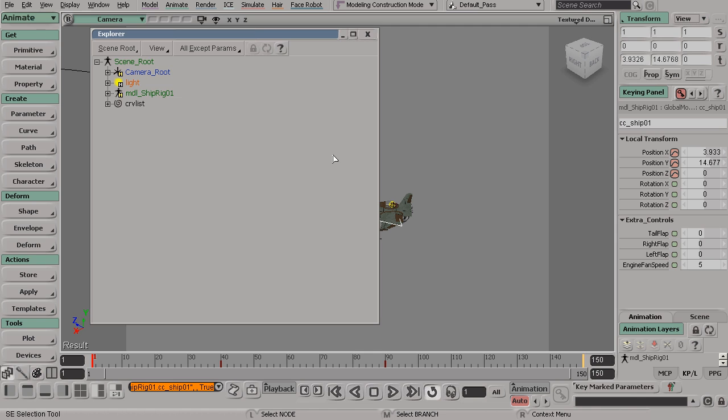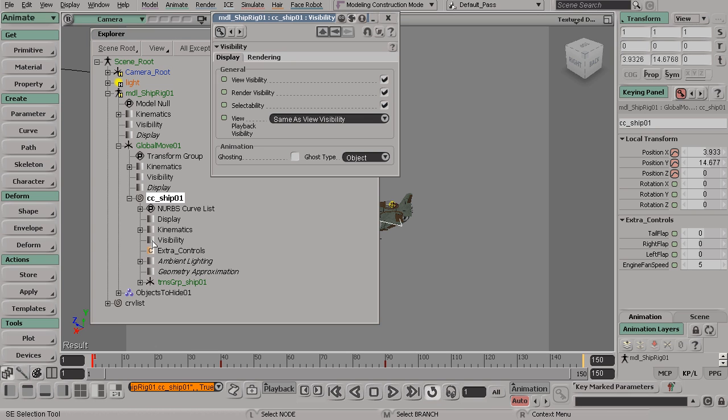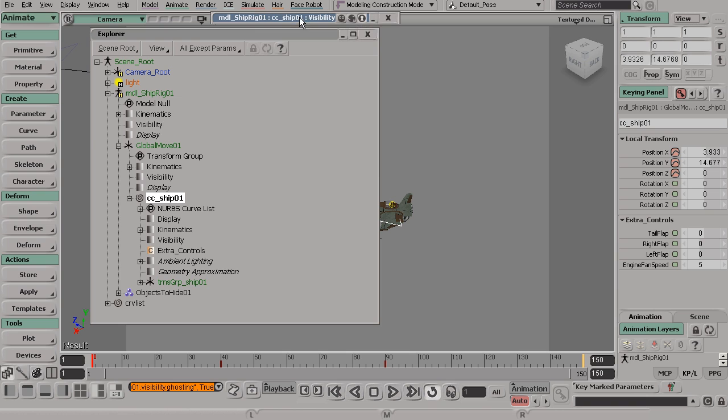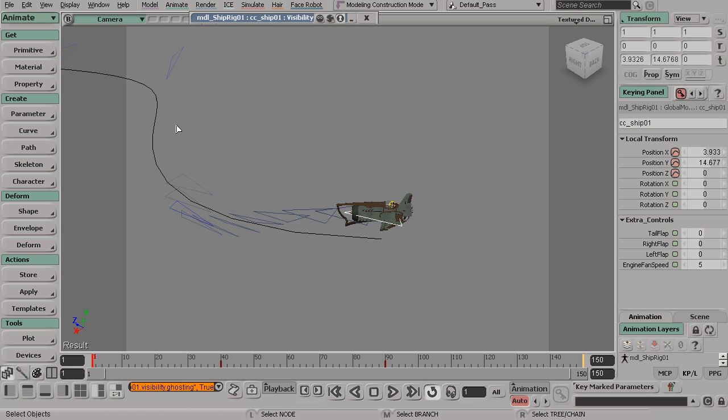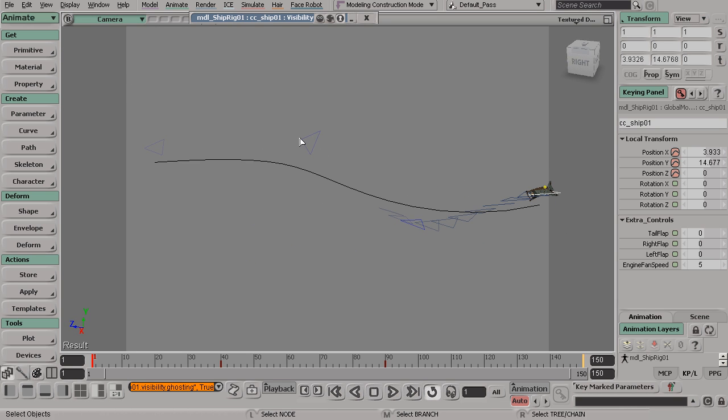We'll go to our Explorer, press F to frame the object. Expanding it, we'll choose the visibility properties. And notice right at the bottom, we'll turn on ghosting from here. So let's see what this does. And we'll lock this panel down. I'll double click on the toolbar to minimize it. We can now close out the Explorer. All right, so let's go ahead and take a look at what we see.